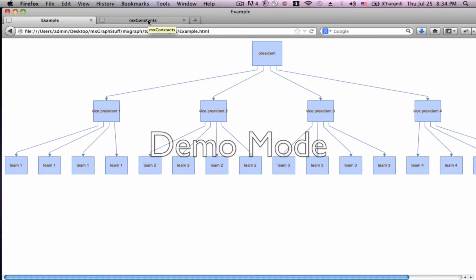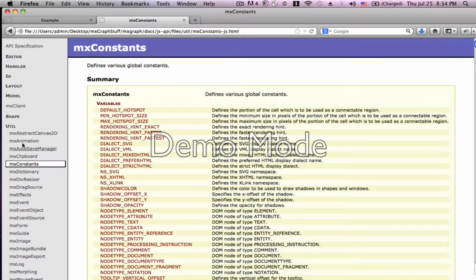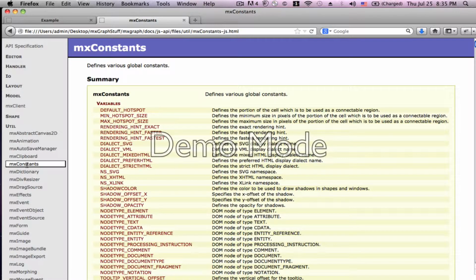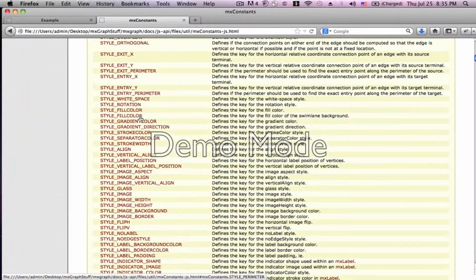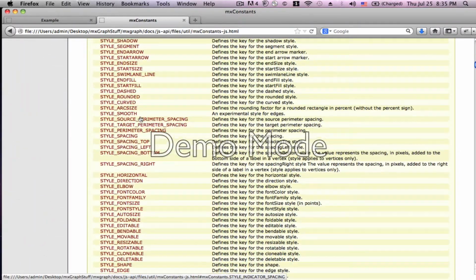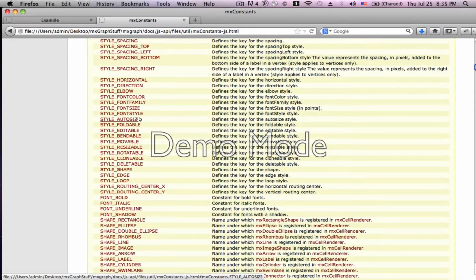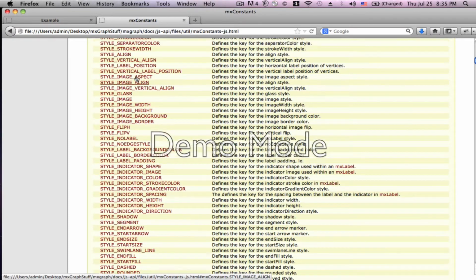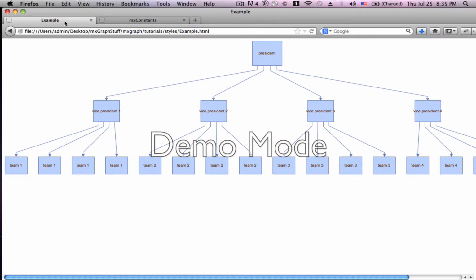If you take a look at the documentation, and specifically under the utilities, the util, and then mxConstants, you'll see all of the variables that are available. Almost all of the ones that we're going to deal with in styling begin with style and underscore. So let's take a look.